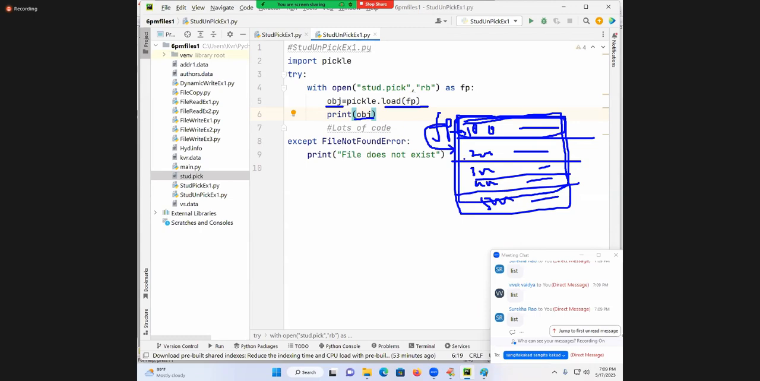FP then points to the next record. Again reading, pointing to the next. Again reading, pointing to the next. Again reading, pointing to the next. Last, nothing is there to point. That time you will get what? EOF error. What is that? EOF error will come.